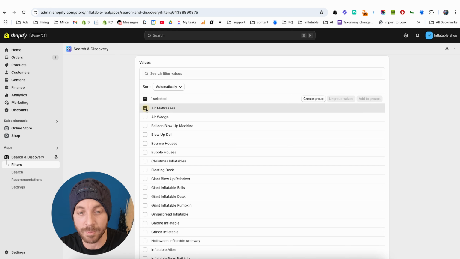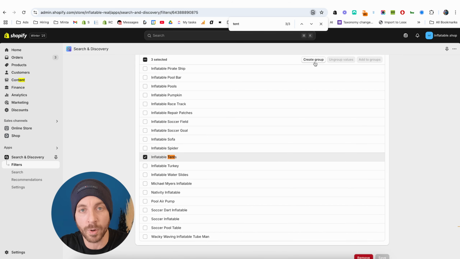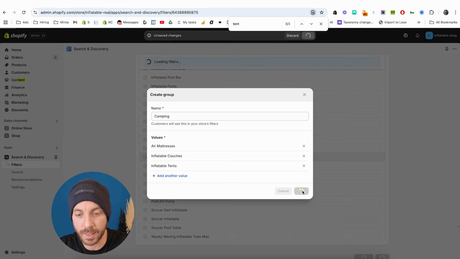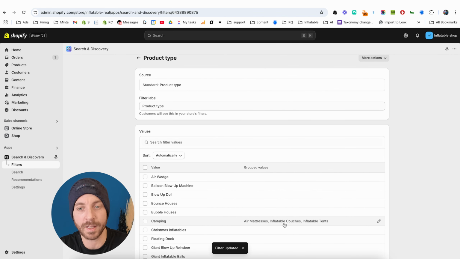Okay, so I can, for example, take air mattresses, I can take inflatable couches, and I can take tents. Okay, and let's say that I want to group all of them together and call it camping. All right, so I'm just going to click done and I'm going to hit save. And now you can see that they're marked as a group.